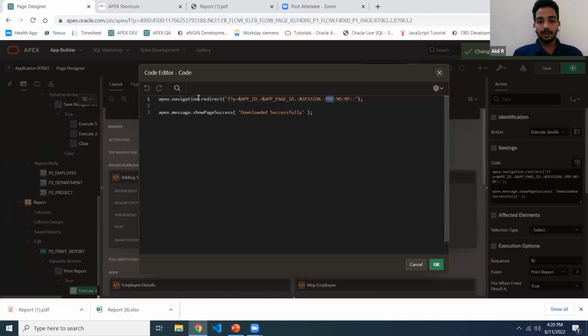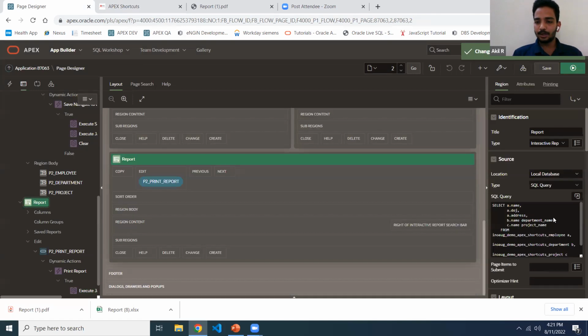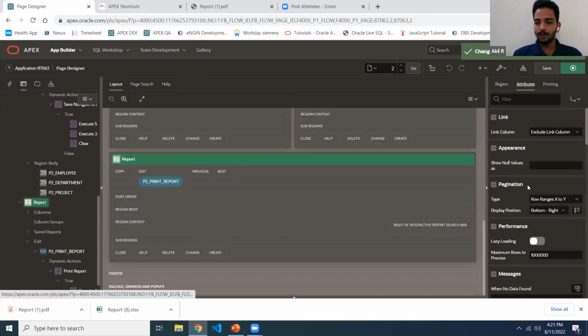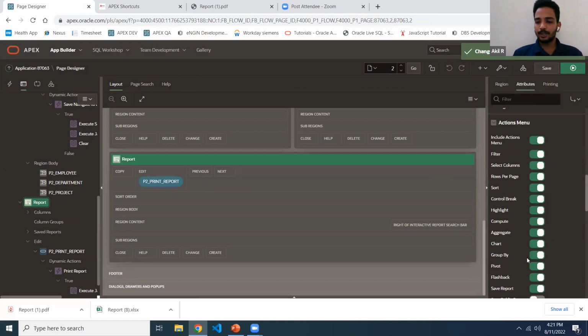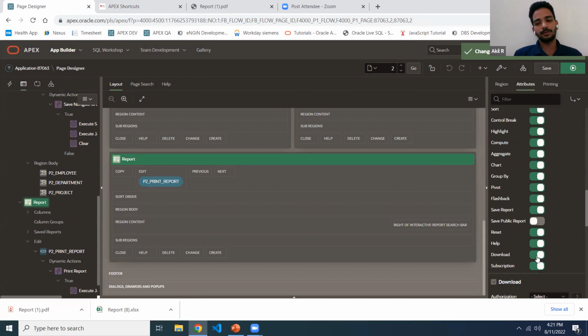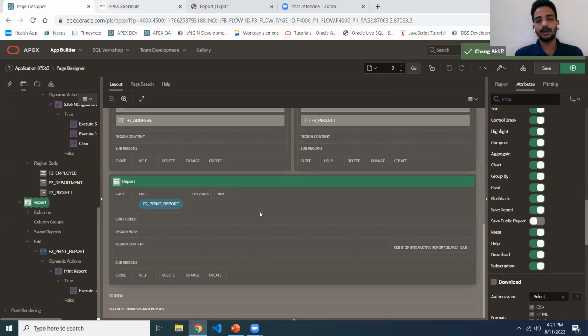But one thing, if you want to use this: if you go to the report and go to the attributes section, in this actions menu you can see something called download, right? This should be switched on. It should not be switched off. If this is switched off, that API won't work. Fine. So this is an example of how to use keyboard shortcuts to manipulate a particular page in an application.